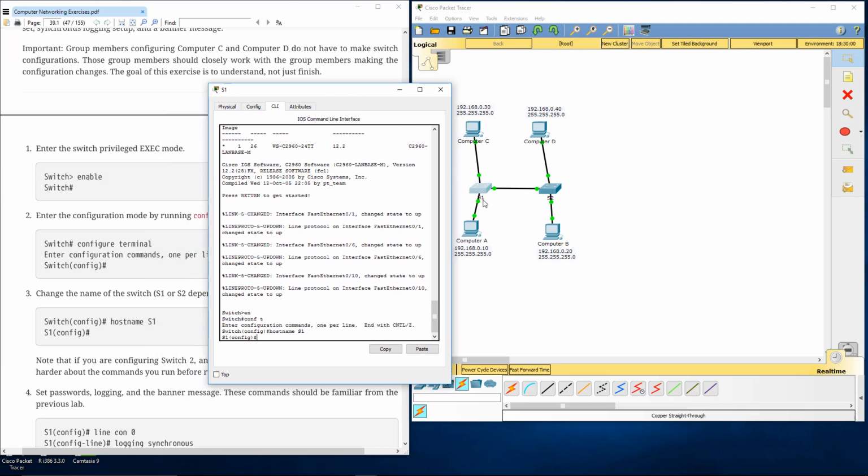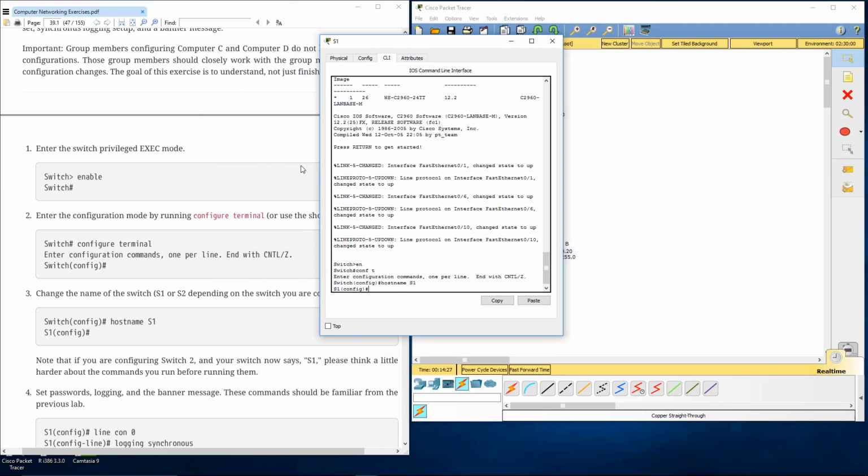The label on the workspace doesn't actually change the switch's configuration. This label is just for the graphical display on my network workspace. Changing the host name on my switch actually changes the switch's configuration. Just a quick note about that.